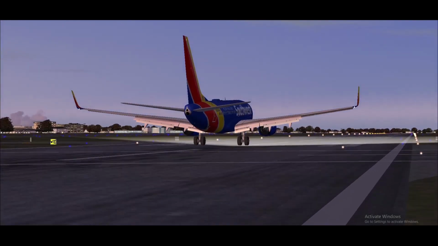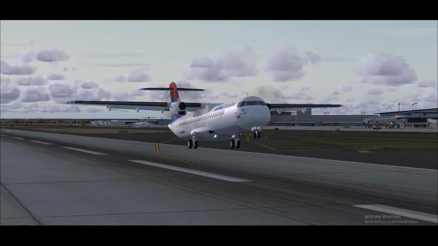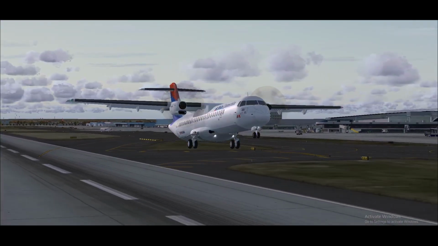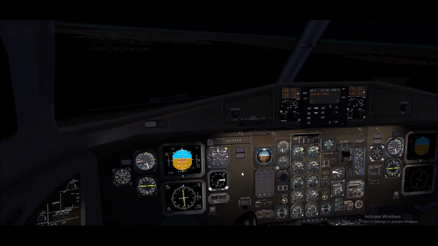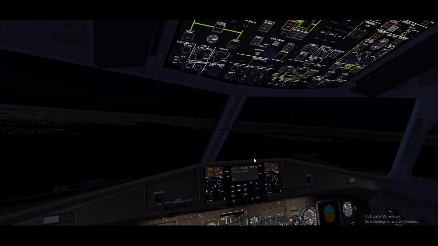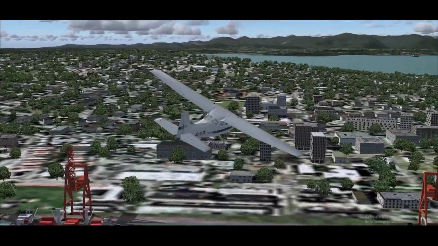So the year is 2020 something. You're on Windows 11 and 10, and for whatever reason you want to play Flight Simulator 2004. Well, I got some good news. One, you can. Two, it's very easy to do. And three, there's two ways you can do it. And I'm going to show you both ways in this video.